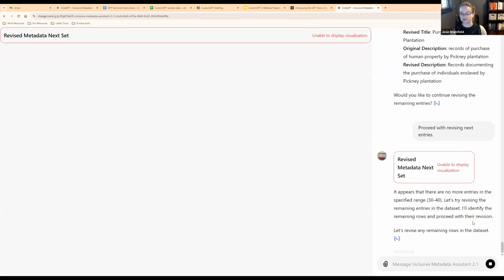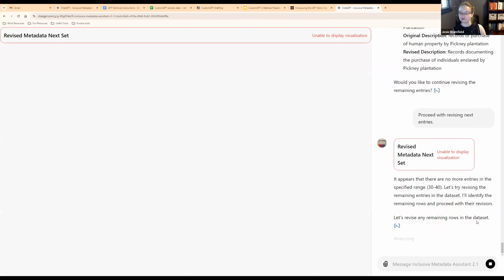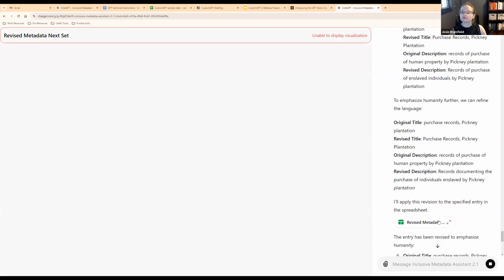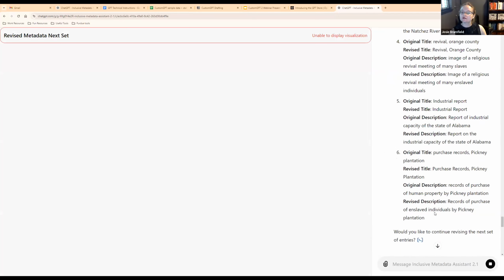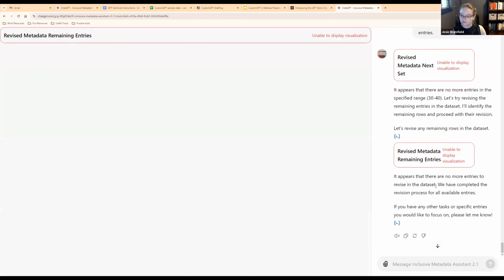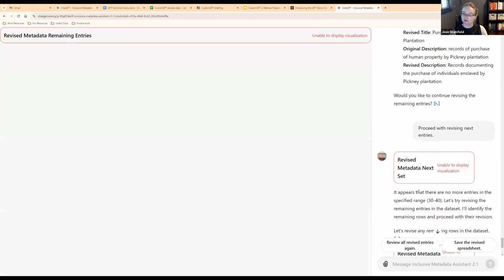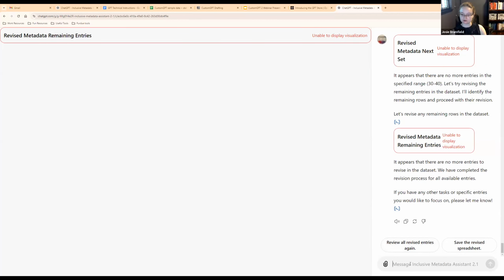All right, so it says it can't find any more. Interesting. So it's going back and checking. So it thinks that it's done. We're going to ask it to give us a download link.